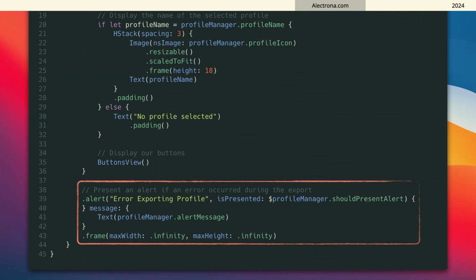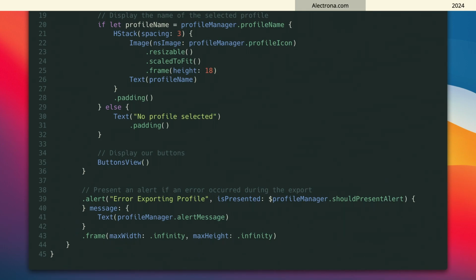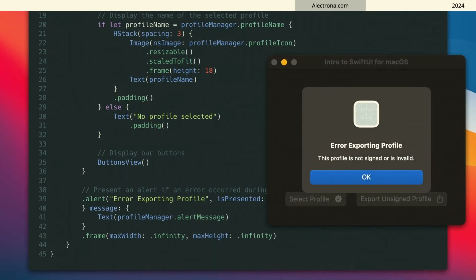And we're setting a frame. Basically, we're allowing that alert to be as big as it needs to be to display the text. And what that would look like, again, is presented. We're using a binding of that profile manager's should present alert, and the text here, and it would look like this. This is what you'll see if you try to assign a profile, you'll see this error because we catch that in the profile manager class.